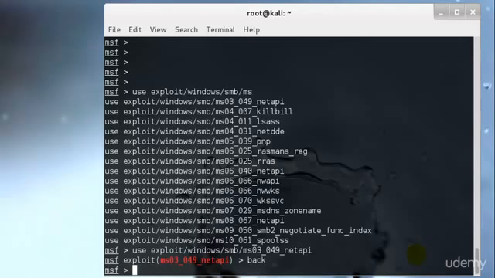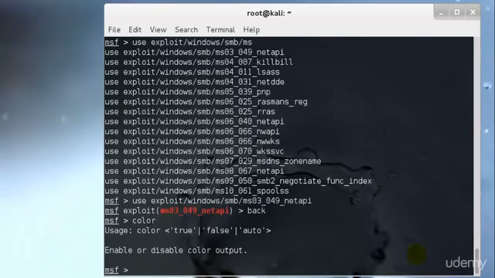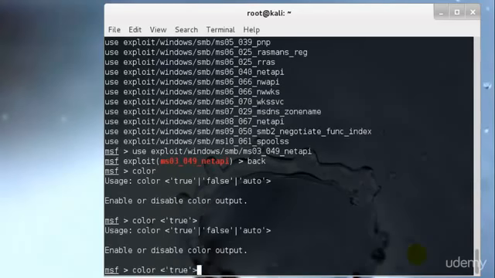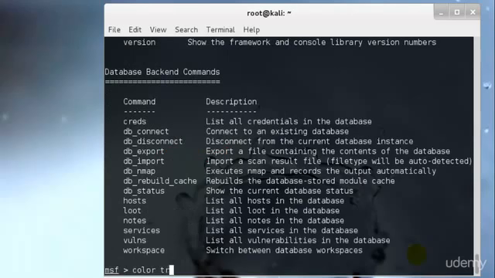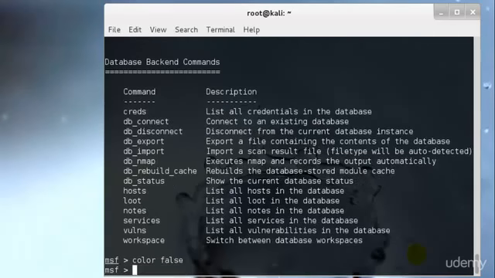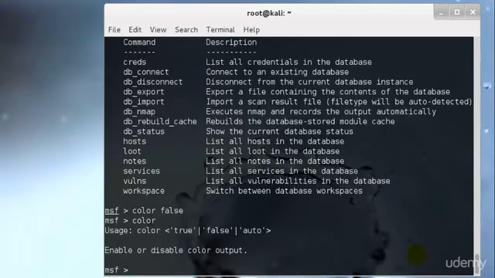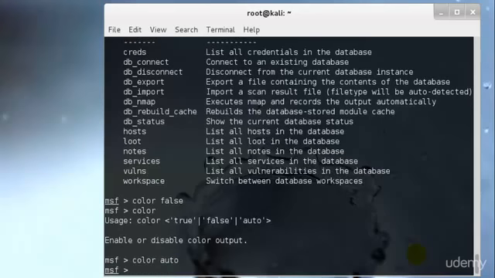After that we have the color option, so you can enable or disable color in the output you get through the msfconsole. I'll just type color and let's see. Let me check if I have ever actually used it. Color true. Okay, I'll just go ahead and set it to false. And what is the other thing? Auto. Perfect, I'll set it to auto. So you can enable and disable color in the output through the msfconsole.